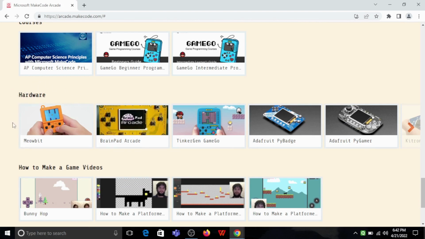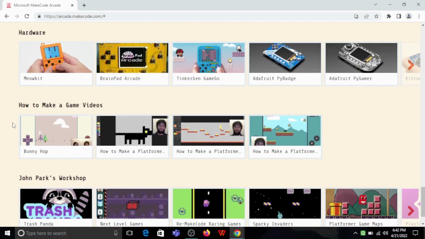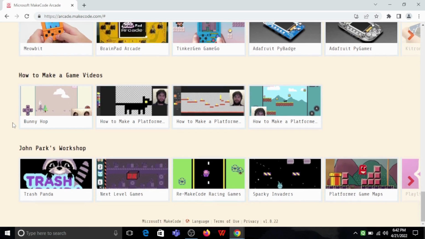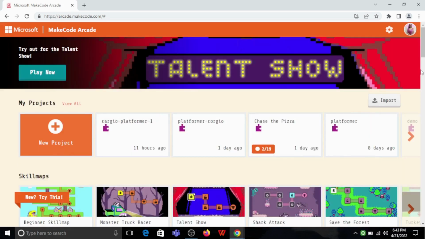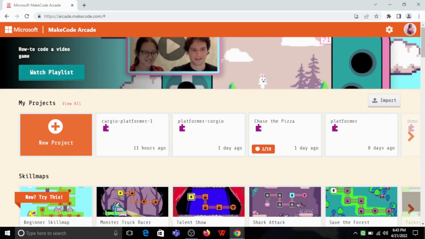These are the arcade and the Tinkergen and Adafruit hardware, which are basically simulators with which you can play the game. And then you have a few tutorials on how to make games by some of the programmers here. Then there is this John Park's workshop. All in all, it is a wonderful website for a beginner to learn coding, and specifically the block based coding, right?